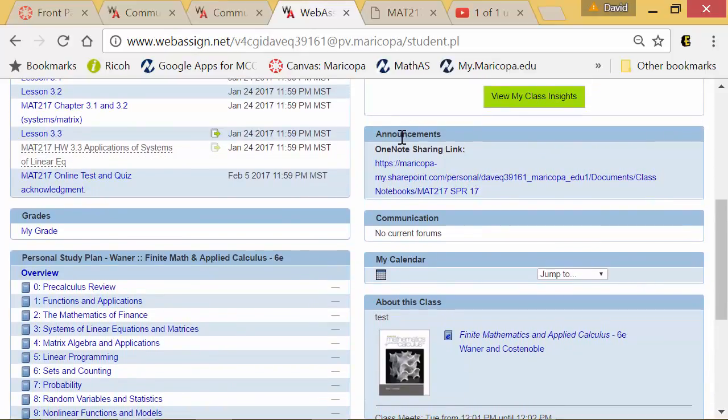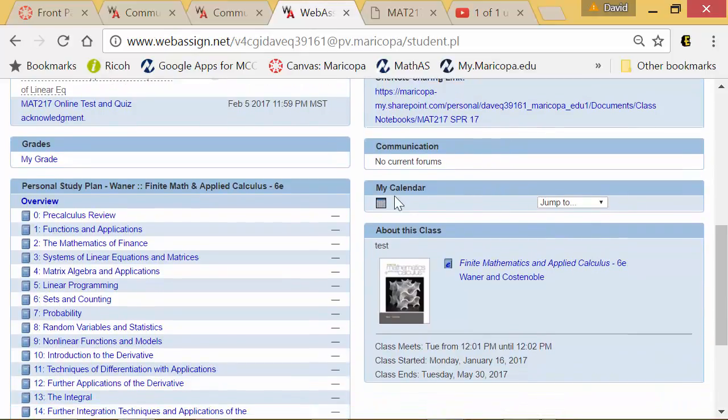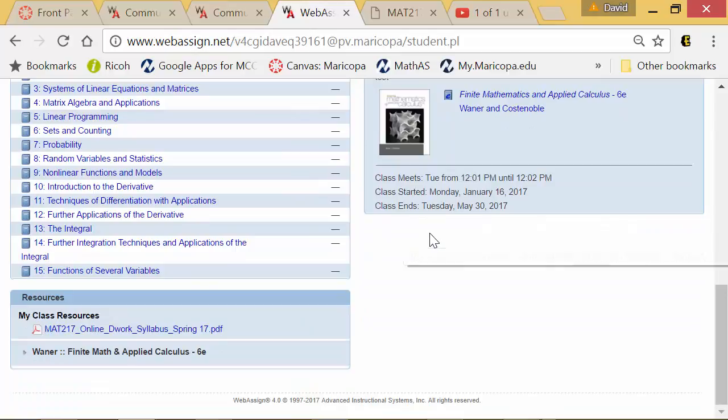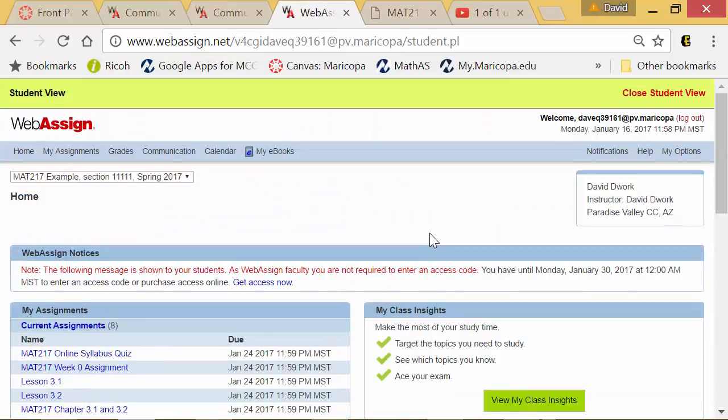Now I will say if I do have any other announcements that I want to post in the class, they will all be listed right here. Always check the bottom because it always puts the newest announcement at the bottom. Okay. Poke around the calendar. You can poke around in the textbook. That's for you. Next, that's kind of the big ideas for Webassign.